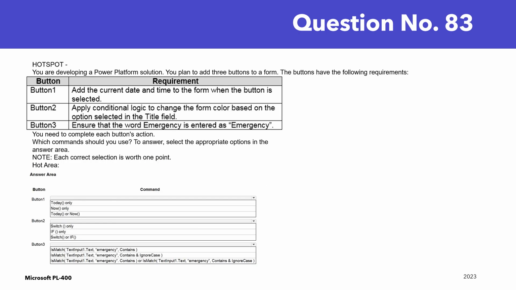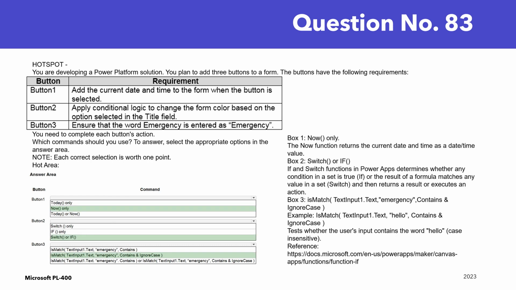You are developing a Power Platform solution. You plan to add 3 buttons to a form. The buttons have the following requirements. You need to complete each button's action. Which commands should you use? To answer, select the appropriate options in the answer area. Button 1: command, now only. Button 2: switch or if. Button 3: match, text input 1, text, emergency, contains and ignore case.